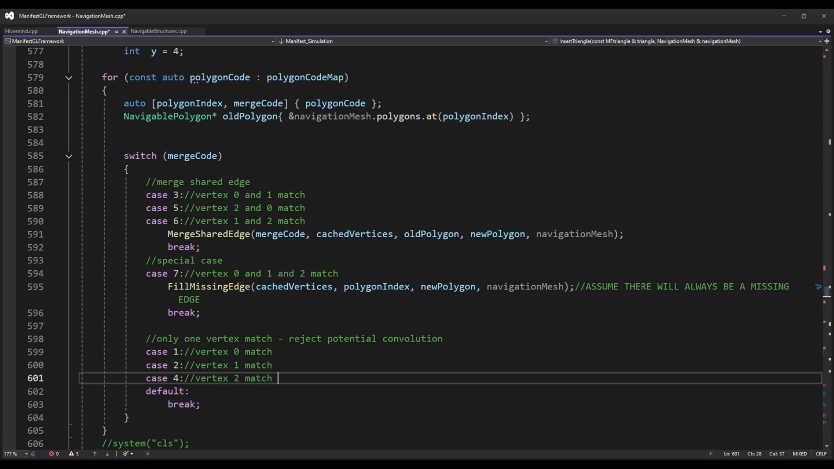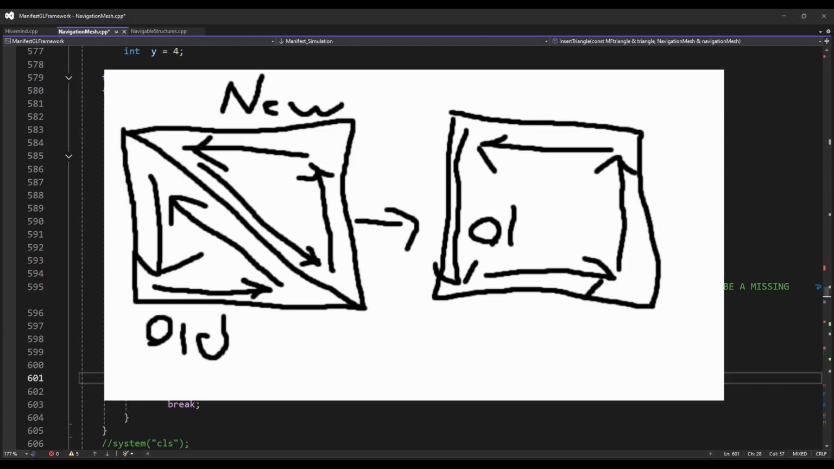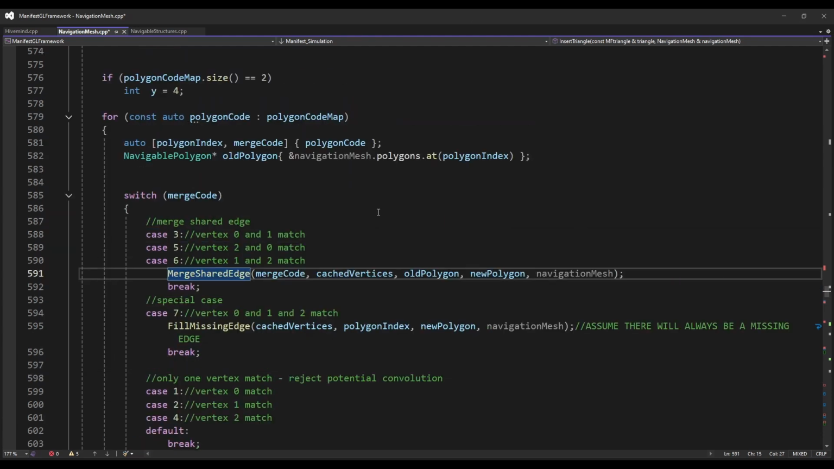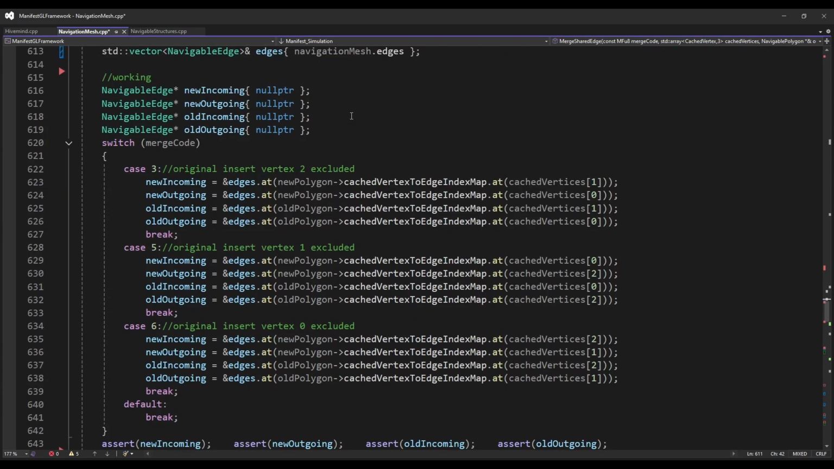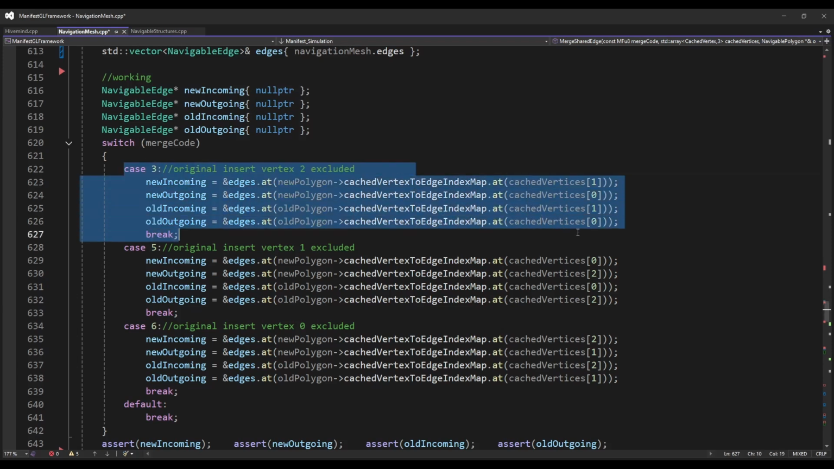In the case where the code is 3, 5, or 6, we merge a shared edge to join the outer region of the input triangle into the existing polygon. To do this, we check what vertices are shared exactly, and we can achieve that by using the merge code. We're going to find the incoming and outgoing edges from the vertex that was not shared. So for example, here if the code was 3, that means that vertices 0 and 1 were shared, and vertex 2 is the expanding vertex in the triangle.